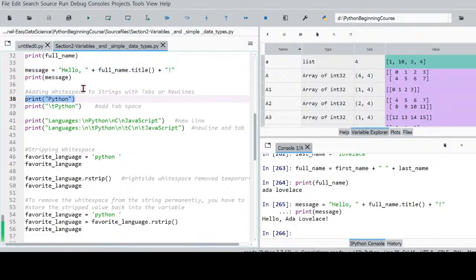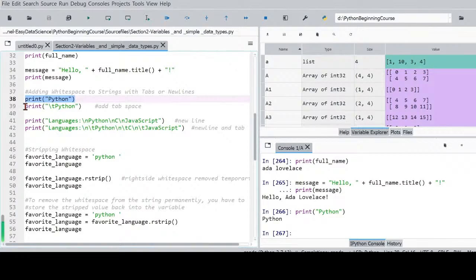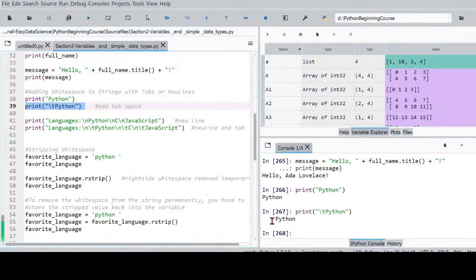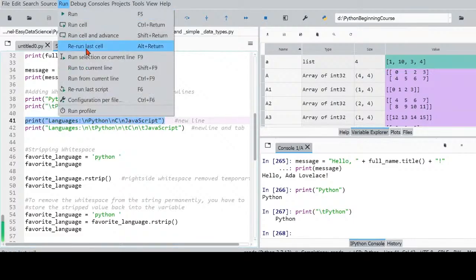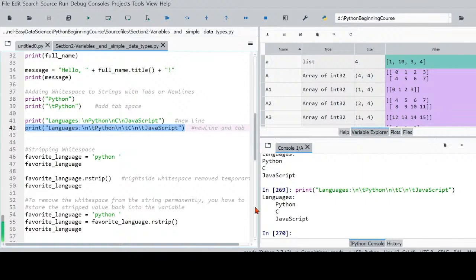Now we can print Python, then print \t Python. So there is a tab space. Also print with a new line. The languages Python, C, JavaScript. Can also print with new line and tab space.